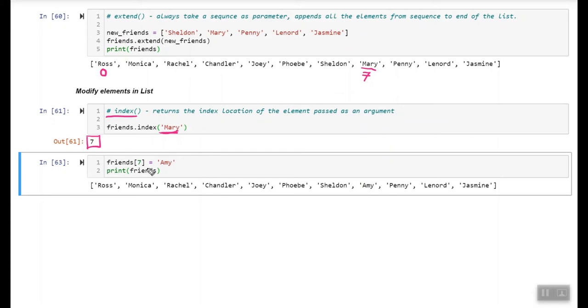Now we can use the indexing functionality in list to replace a particular value with a new value. So here I'm directly trying to access the element at location 7 using indexing and then assign a new value Amy to that particular index location. So after executing this line, we can see that at location 7 Mary is replaced by Amy.